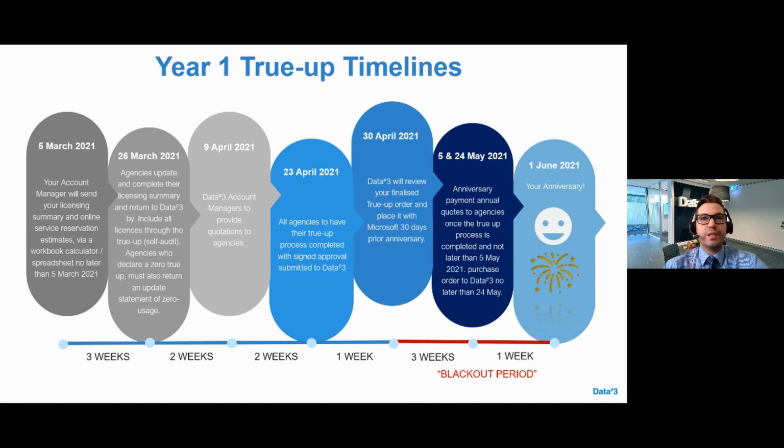So this slide represents the overview of the timelines. Now, in the next few slides, we'll deep dive into each date, also considered as milestone. As of today, you can expect your Data3 account executive actively connected with you and discussing your process and discussing your workbook and calculator if available today. If you haven't heard from us, rest assured that we'll be in contact with you very shortly.